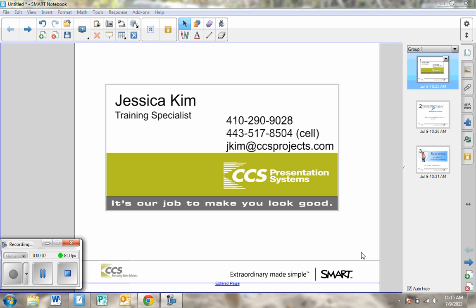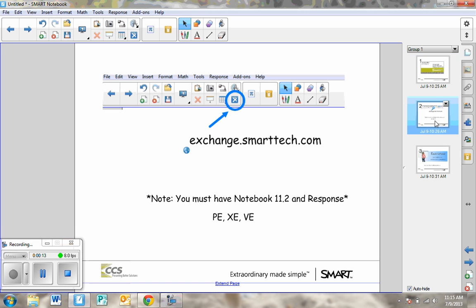Today I'm going to be talking to you about a new widget for Smart Response called the Word Cloud. To get started, we're going to talk about how to get that widget. So you want to go to Smart Exchange. To get there, there's two ways to do that. You can go onto your browser and type in exchange.smarttech.com, or if you're already in Notebook, you can go to the shortcut by clicking on the Exchange icon in your toolbar, which is located at the top.